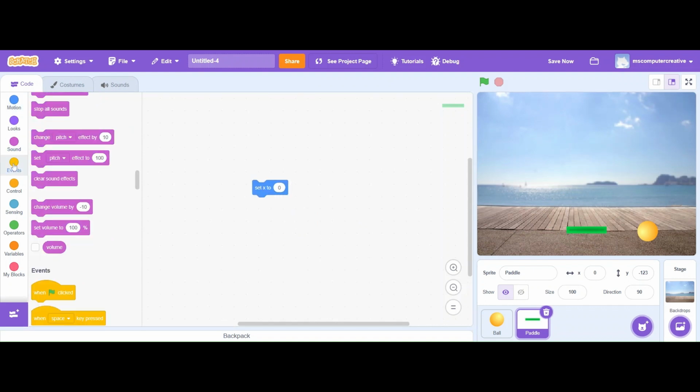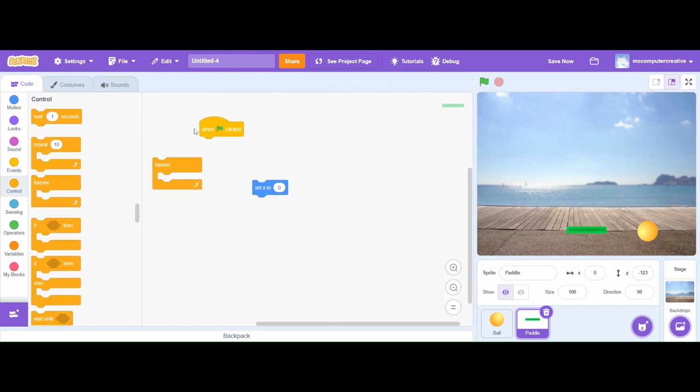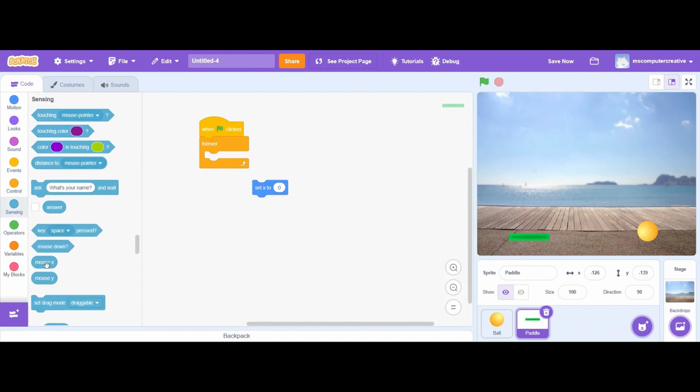So let's have when the green flag is clicked, and let's put a Control forever block. We want X to go to wherever the mouse is. How can we do that? We will go to Sensing and add this block: set X to mouse X. So whenever the mouse moves, the X will follow the mouse. Let us try it. That's it. The paddle moves wherever the mouse is.